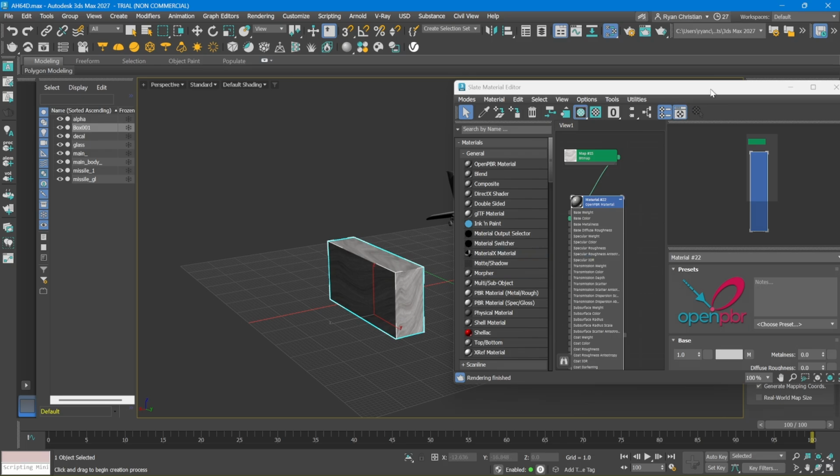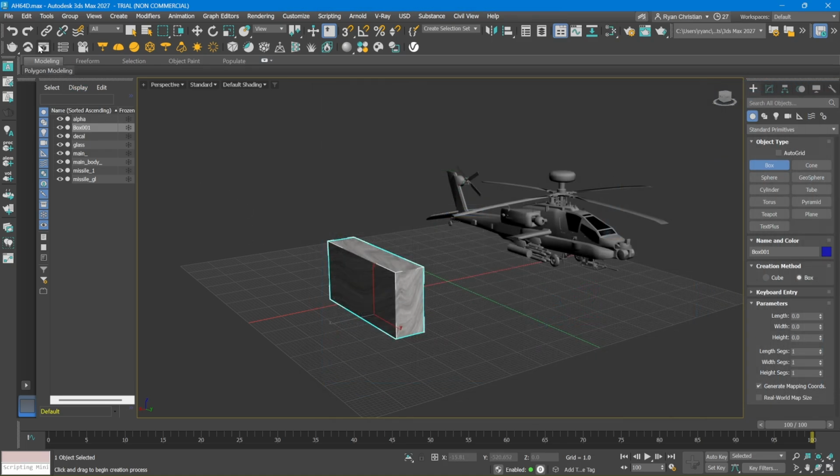That's how simple it is to add in a material here in Autodesk 3ds Max.